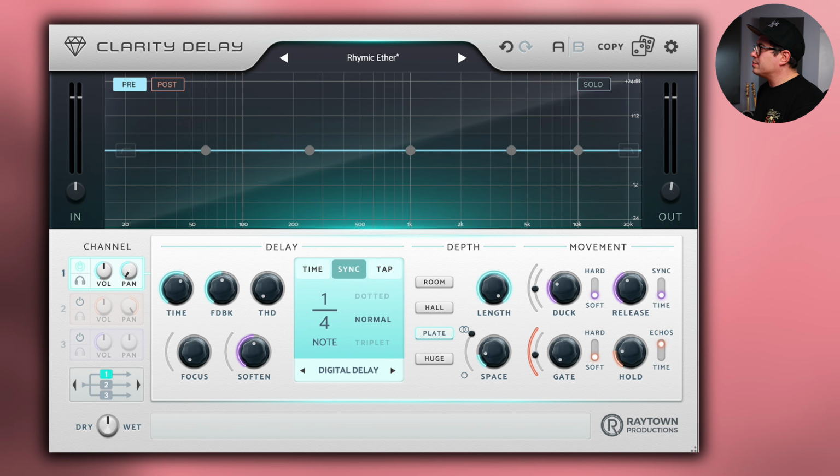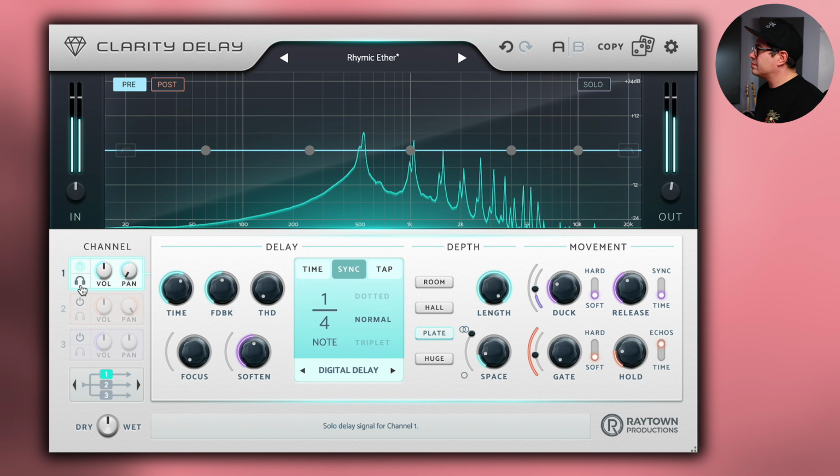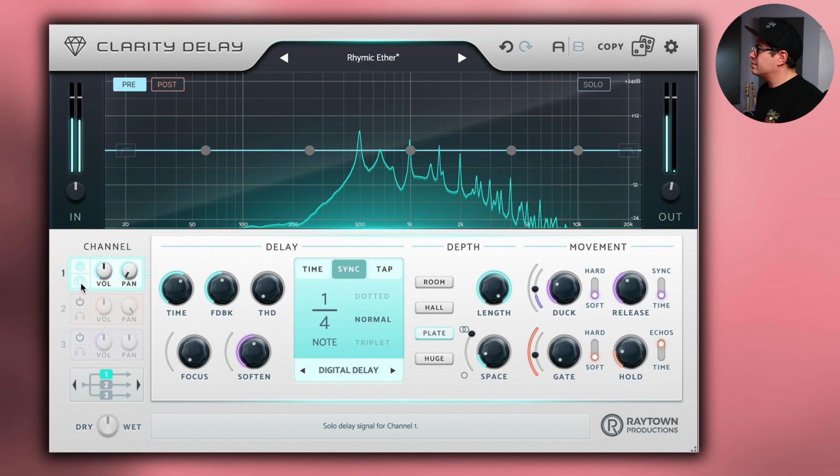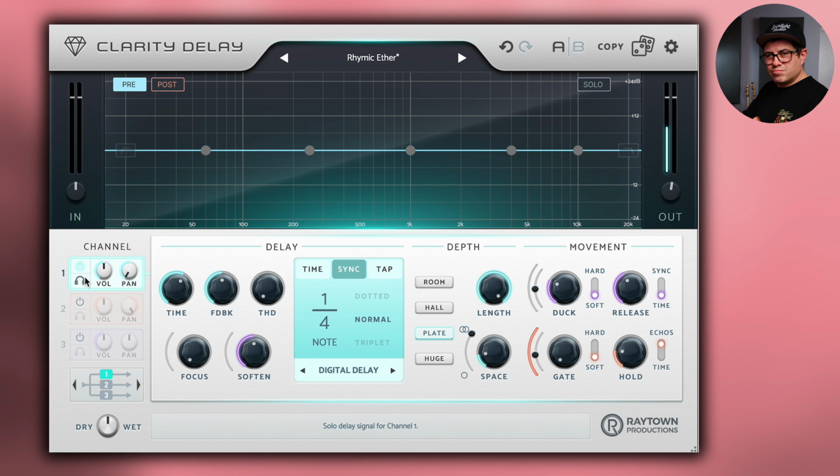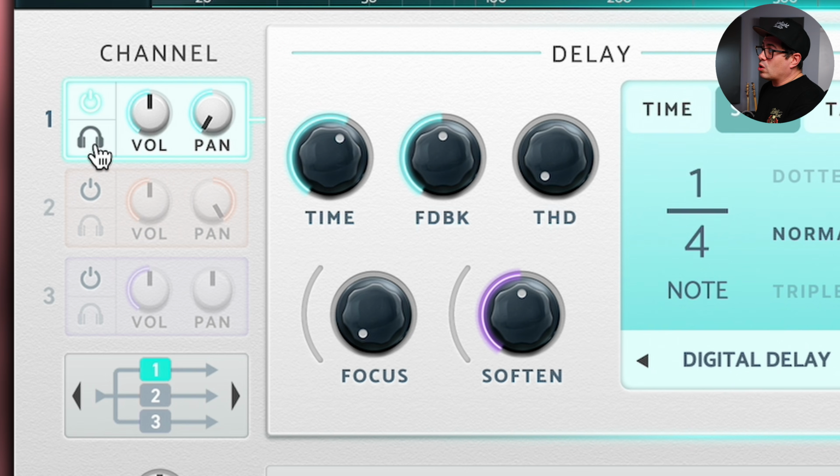That sounds like this. Quarter note delay with a bit of verb. It does sound really cool. You can hear it spaces out, which is really nice. You can solo your delays as well just by clicking on that headphone, which is really nice just so you can focus in on each individual delay and just get those settings just right.